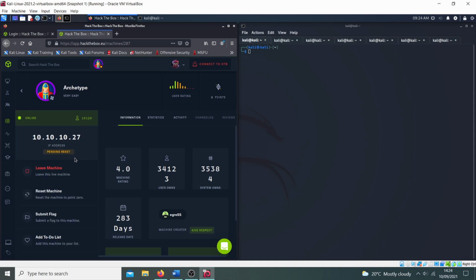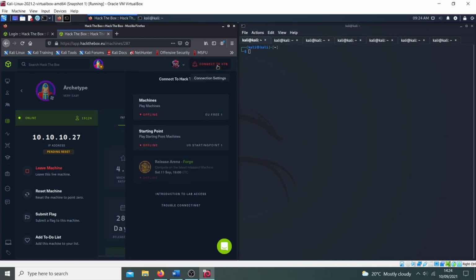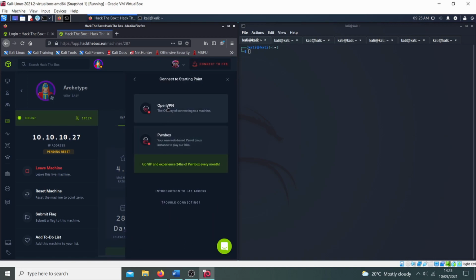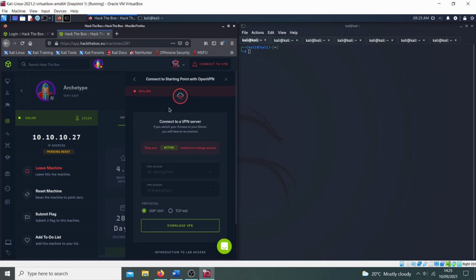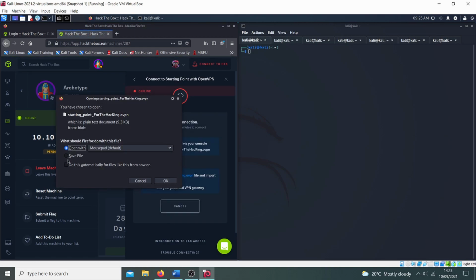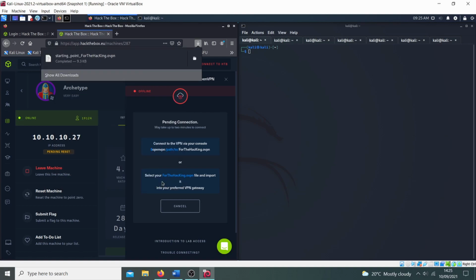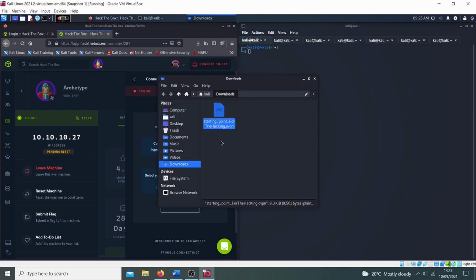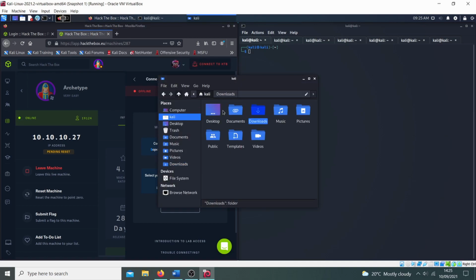Now it will give us an IP address for this machine, but we can't access it unless we are in the virtual private network. So we're going to click on the red button, then click on starting point, then click on OpenVPN, and then download VPN. Make sure you click on the starting point one, and then we're going to click save file instead of open. Click OK, and it's going to hopefully download and save that file to your home downloads folder.